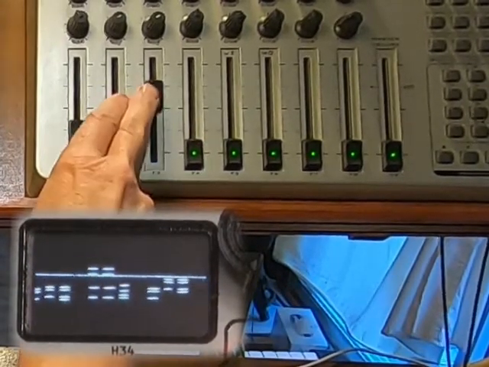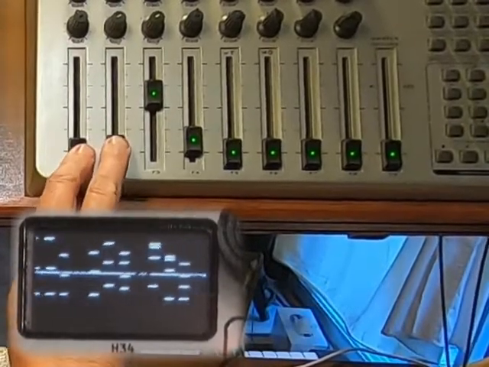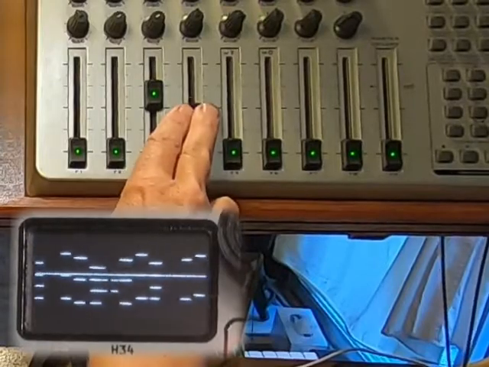With these four controls, even though the progressions in this program are kind of crappy, you can see how valuable this control can be, especially during a performance.